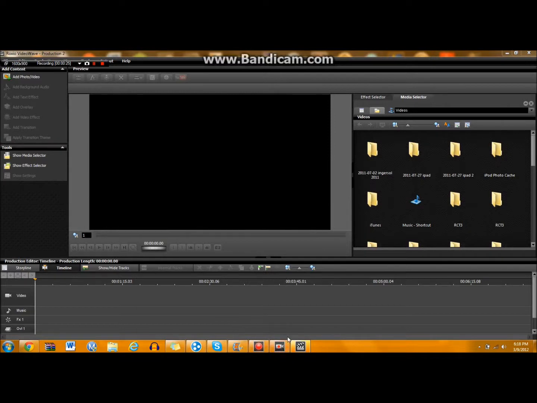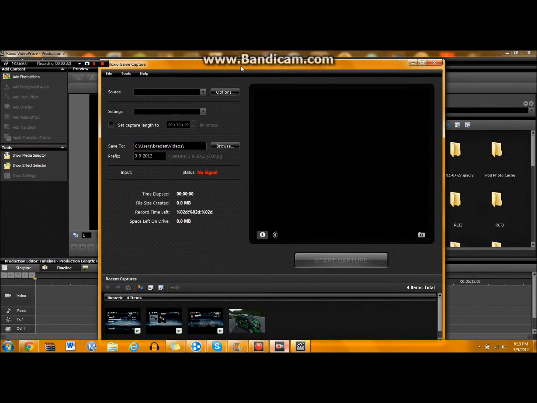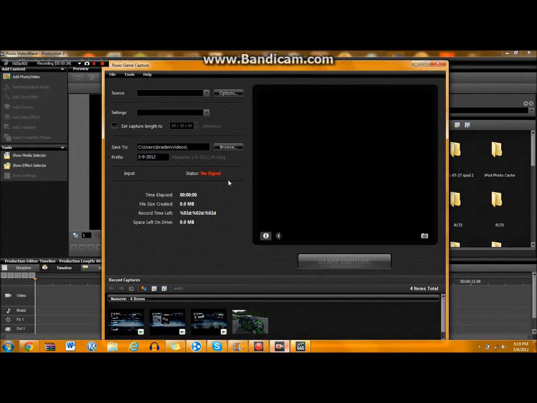First, I'm going to show you the capture card software. This is exactly the capture card software. I'm going to let it full screen. No, I guess it's not going to full screen. But here it is. It tells you how much time you have elapsed, the file size created, and how much time you have left, like how much memory you actually have time to record. And here's the space left on your drive. As you can see, right now it's no signal status because I don't have it on, and here's your source. This would be your Roxio capture card, and this would be various settings here.